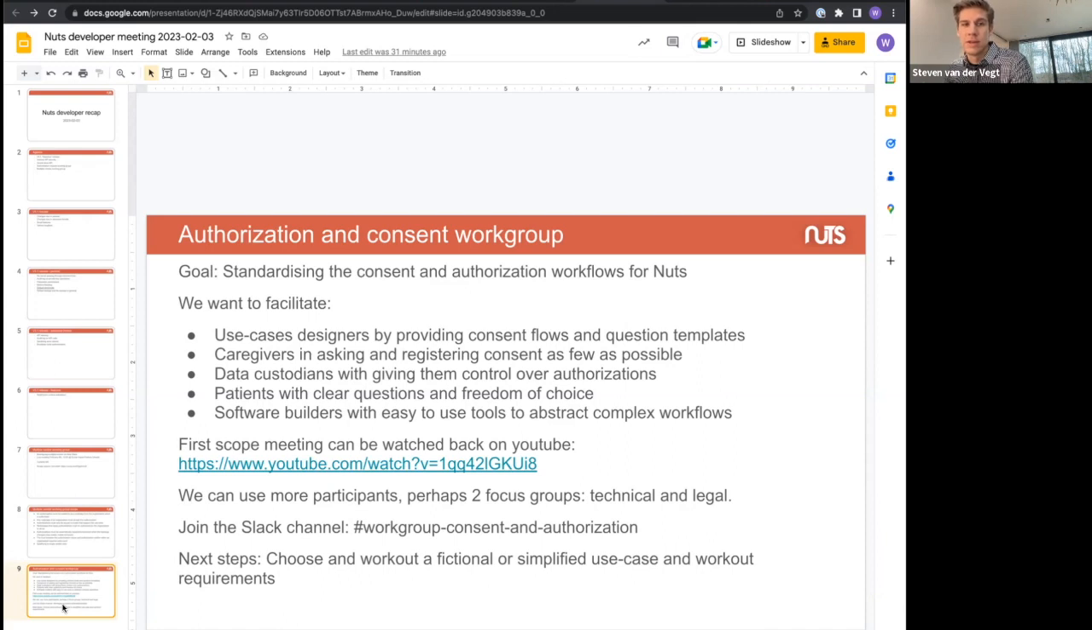Patients, of course, have a very important stake in this system. So patients want to have freedom of choice, want to have clear questions, and also want to have insight in what consent is given where. And software builders, of course, want to have easy tools and reuse things they build from one use case into another.